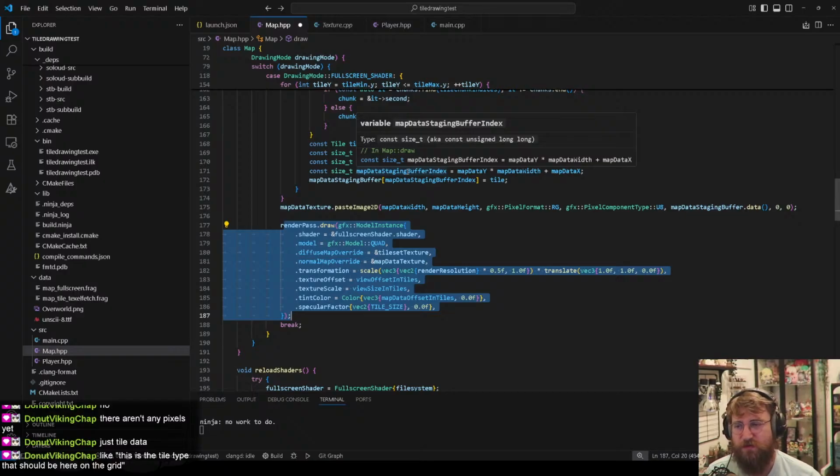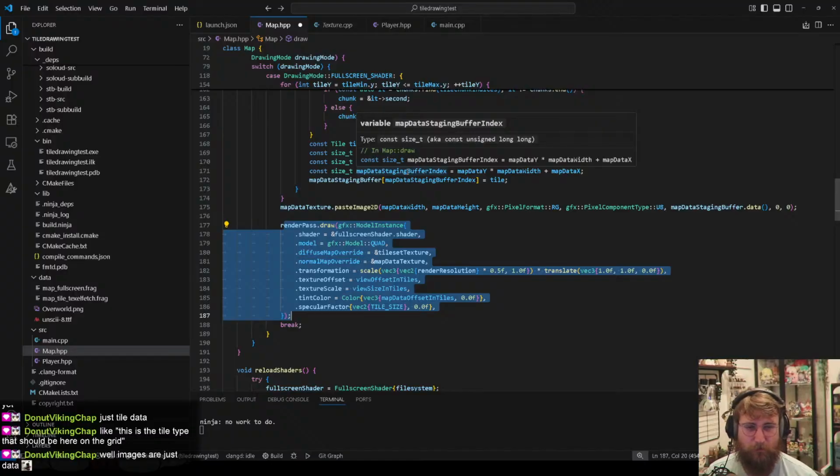What would you otherwise use paste image 2D for? It's more like paste image data 2D. Right? Because image to me makes it feel like it should be a raster. Like it should be pixel data, but it's not, right? Images are just data. That's true. But the same can be said for raster images. I don't know. Maybe I'm missing some standard.